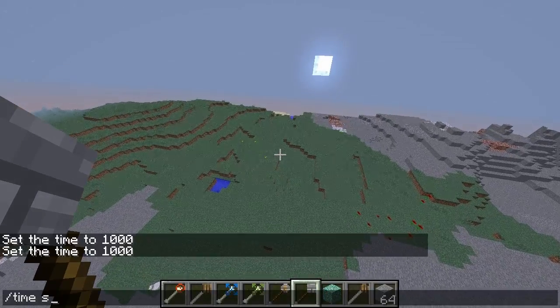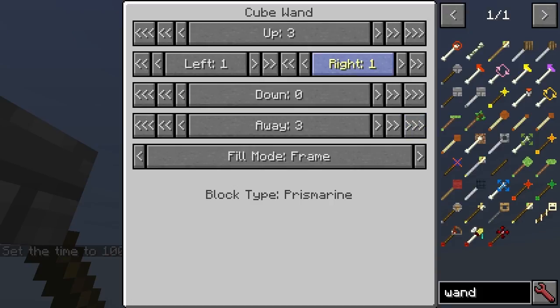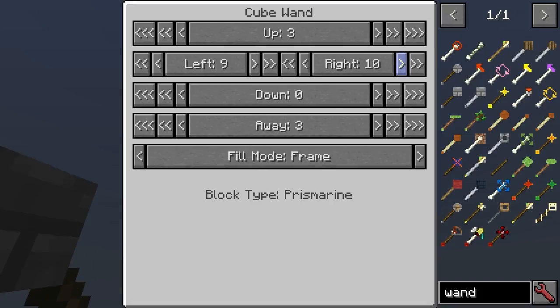Yeah, in fact, and that's actually what I'm about to do, isn't it? So yeah, okay. So let's get a large cube. I think this will give me a 20 by 20 cube, because if you do 1 and 1 on the left and right, it'll give you a 3, won't it? So this should give me a 20 by 20. Down 0, away 3.